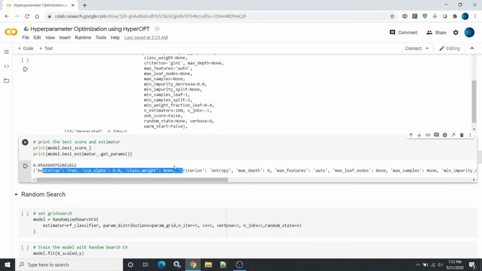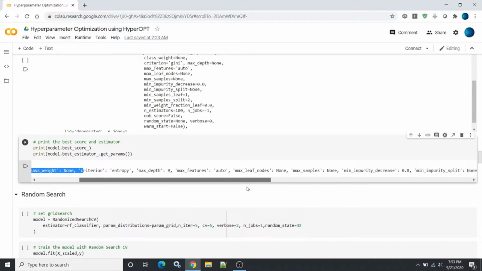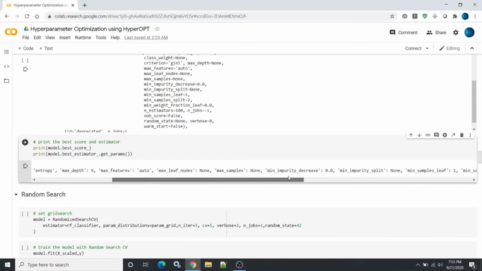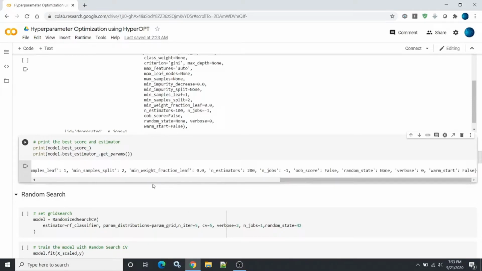instead of defining your parameters yourself, you can say what the max depth is. You can use the criterion as entropy, max depth as 9, max features equal to auto, max leaf nodes equal to none, max samples none, and min impurity decrease 0. All those things you can take, all the hyperparameters are provided to you. If you want to understand this manually, it will be very difficult. Rather, what you do is run the grid search and get the best parameters out of this. So this is the hyperparameter values for grid search.